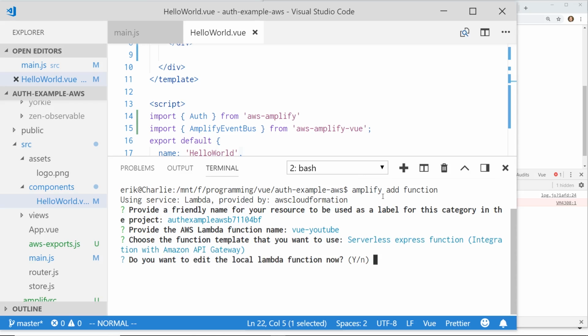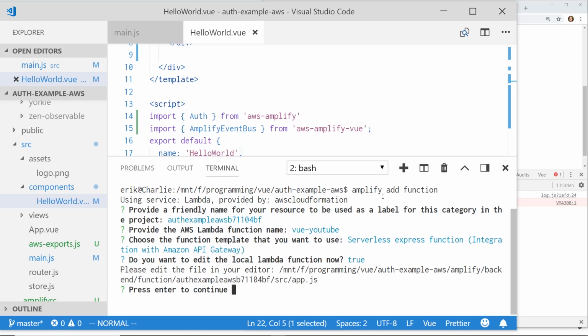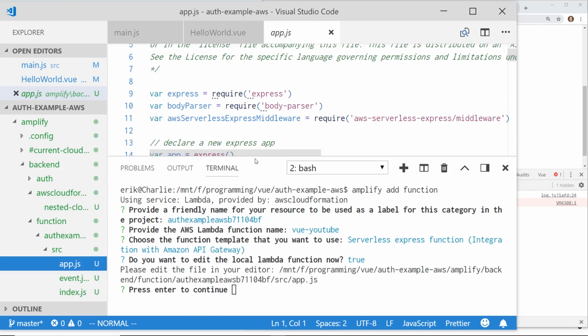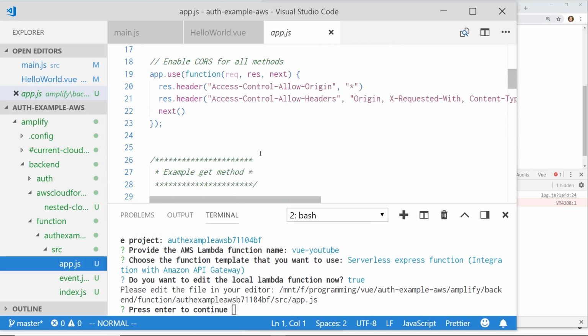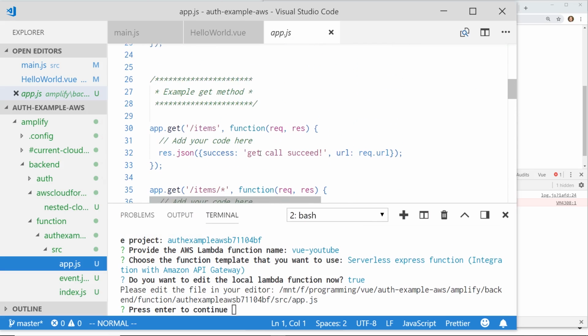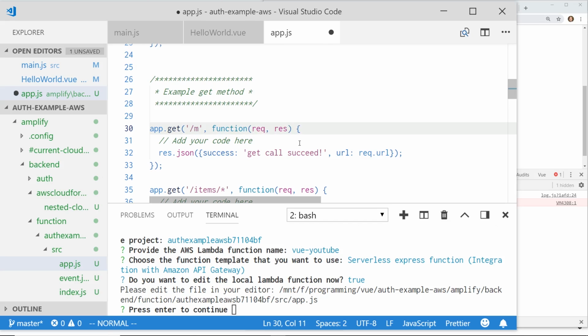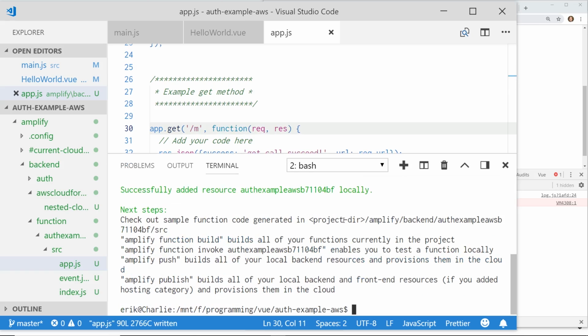Do you want to edit the local Lambda now? We can hit yes, true. So here it is right here. So here is the serverless function that it created. So I can go ahead and change it. So let me change this /items to, I don't know, /m. I'll save it. And then you can press enter here. And now I can go ahead and push it.